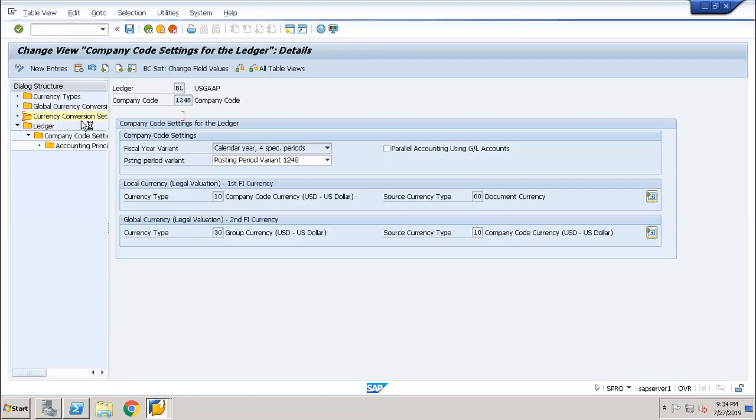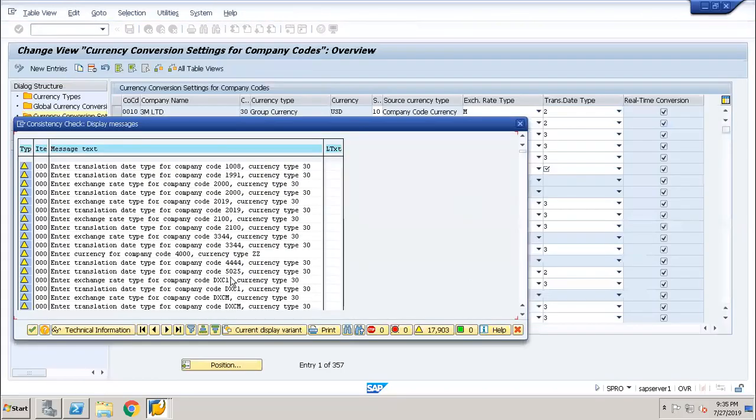The currency conversion settings that we have maintained for 30: how do you want the data to be converted? We mentioned it as 10, company code currency, and if you select 00 over there, nothing but document currency, the same gets updated over here. It happens automatically.